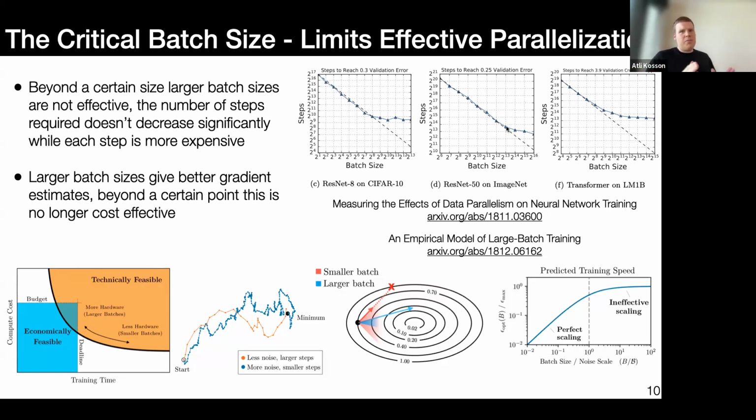this critical batch size, where parallelization stops being more efficient, is roughly 2 to the power of 13, which I think is 8K. Yeah, and for transformers, it's something else. It really just depends on the tasks that you're doing.